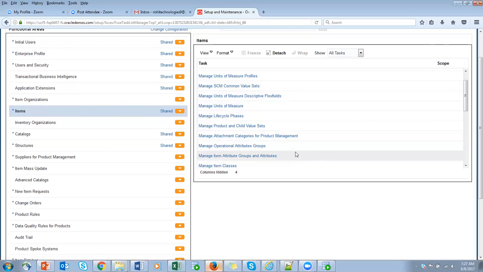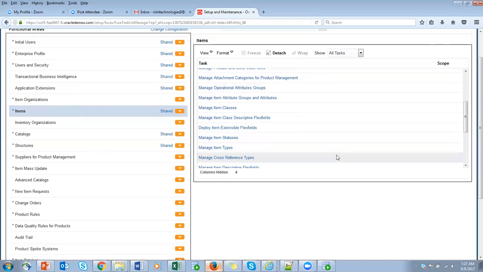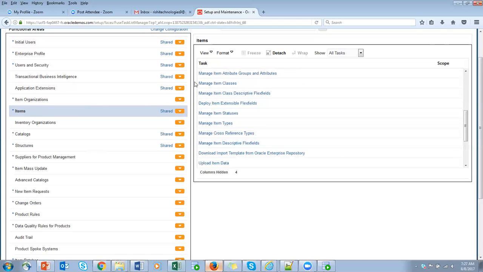And we already defined manage unit of measures. Value sets creation we already verified. And what are the main important things? Item classes we already did. At item classes, if you want to enable descriptive flex fields, you can use this one. These are to deploy extensible flex fields. This DFF and extensible we will see later. And the item status.